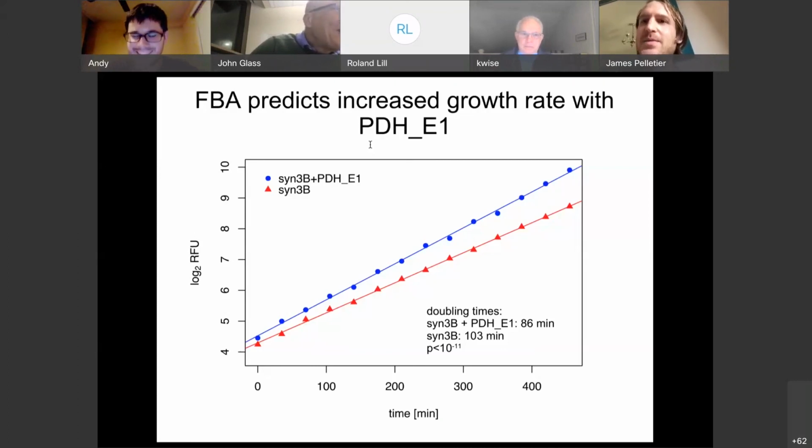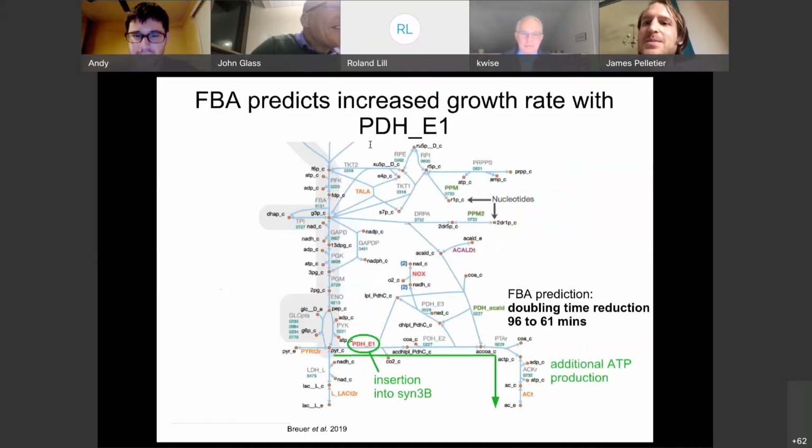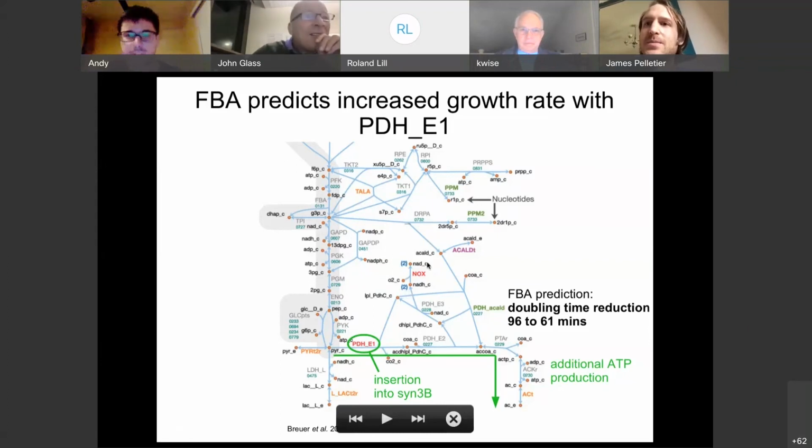I noticed in the map of the metabolism that NOX was also shown in red, and I'm curious whether syn3B retains the NADH oxidase or if that's also absent. This is present. This is present. Okay.